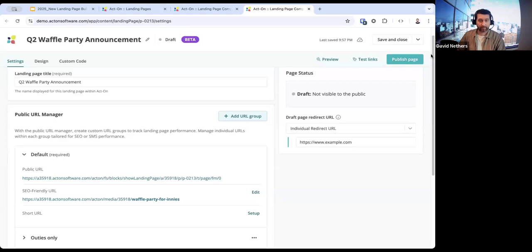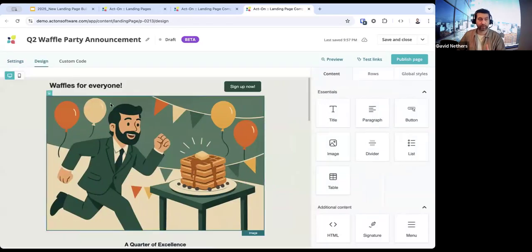Let me make sure I'm not missing anything on my list of things to discuss. Okay, so that's the settings tab. We're going to go into the design tab now and walk through some of the differences between the landing page composer and the email composer.